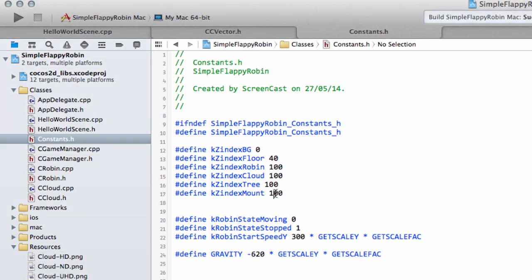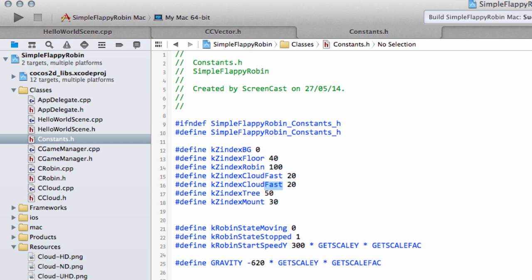So the mountain is 30, the tree is 50. I'm just using the version 2 program off screen here just to get these values out. And actually we need a Z index for a cloud fast, so a fast cloud, it's 20, and then we'll have a Z index for a cloud slow, which then can be set to 10.